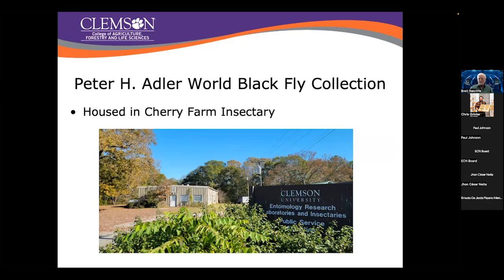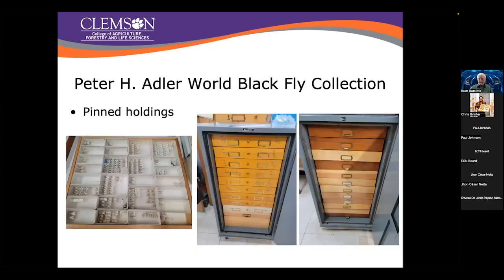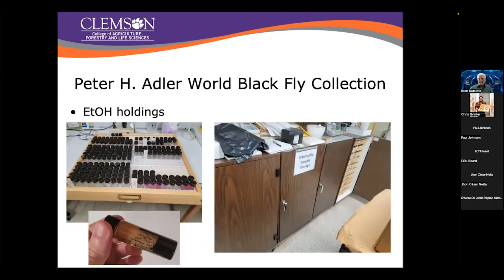So I've been working in this fairly old building, working through his collection. He has the two of these half cabinets of Cornell drawers that are representing his pinned collection. And you can see maybe a few blue labels in there for some paratypes he still has. So I've worked through his pinned stuff here in those two cabinets.